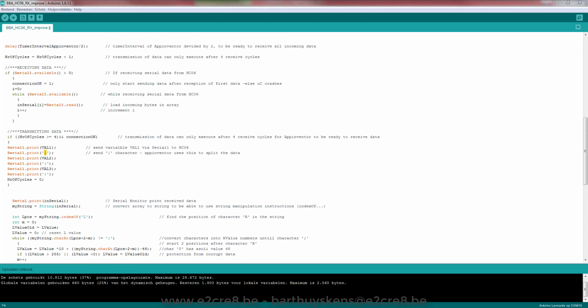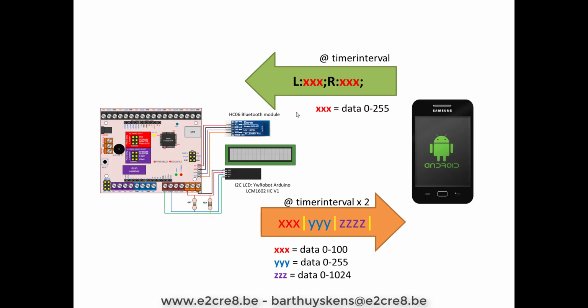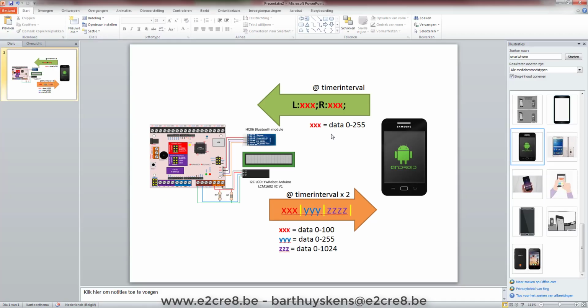Remember that the incoming data was of this form: L, colon, XXX, semicolon, R, colon. So I need to determine where the L is, and 2 positions after that is the actual data that I'm interested in. I also need to determine where the R is, and 2 places behind that is the actual data. And the actual data is always ended with a semicolon. That's also important to know, and that's what I use here in my code.